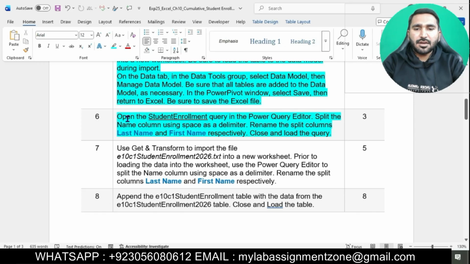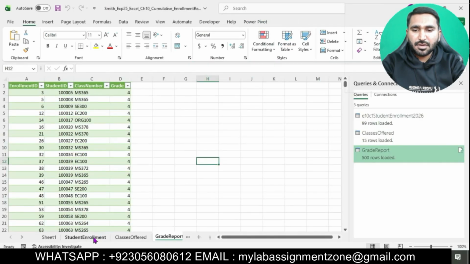Question number 6 is that open the Student Enrollment query in the Power Query Editor. Split the name columns using space as a delimiter. Rename the split columns Last Name and First Name respectively. Close and load the query.